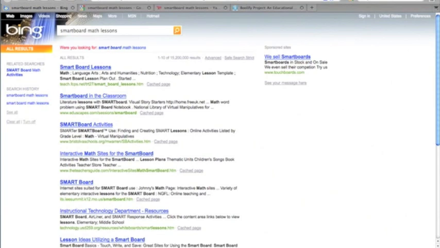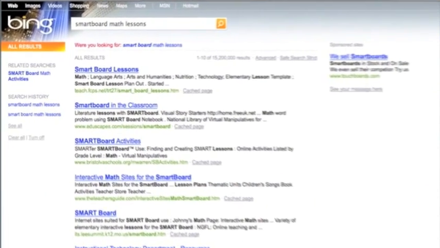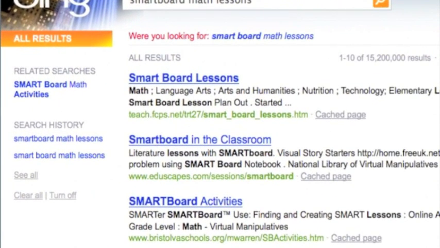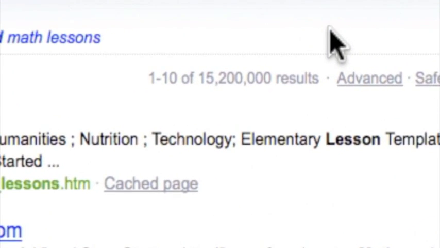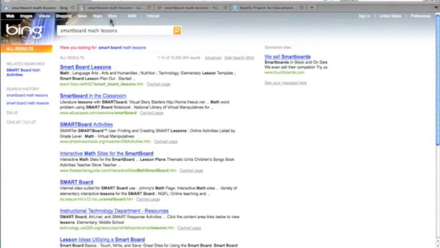Okay, so today we're going to take a look at search tools. For instance, if I wanted to find something on Bing, let's say I'm looking for smartboard math lessons. I type it in, but I get over 15 million results. And to tell you the truth, I don't have that much time today to go through all this stuff.